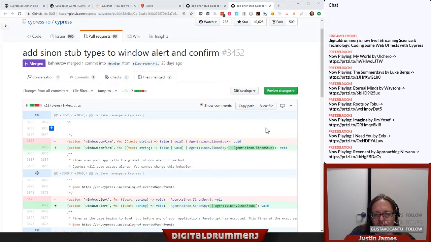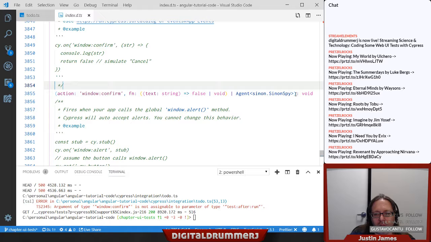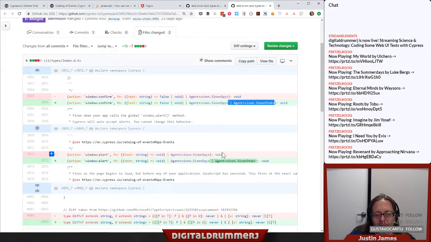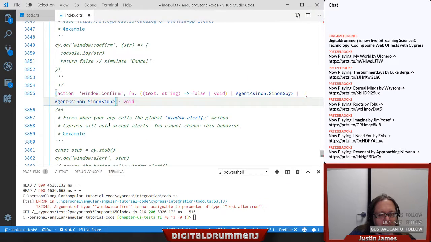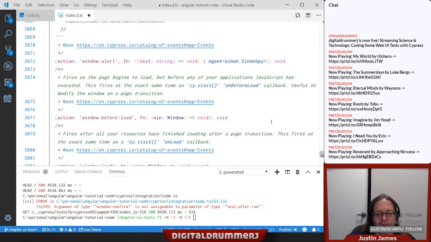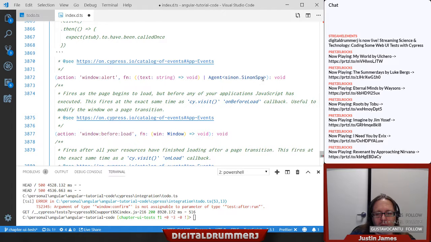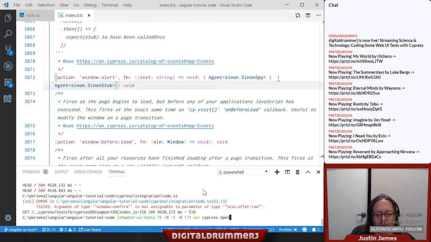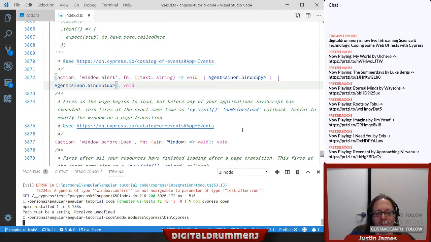Before I make this change, let's shut down Cypress. And yes, I know this is a terrible idea to go add these in, but we're going to do it for testing and then we can back it back out. And this one looks like white space formatting. Let's see if that fixes this.